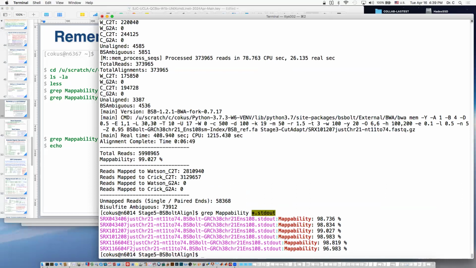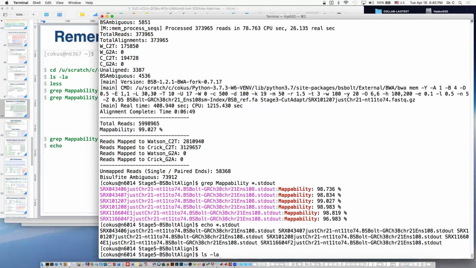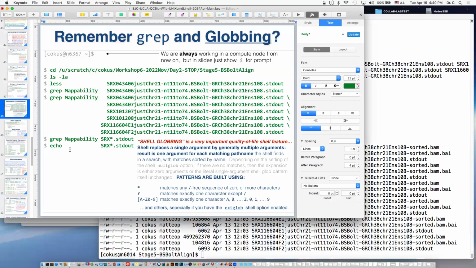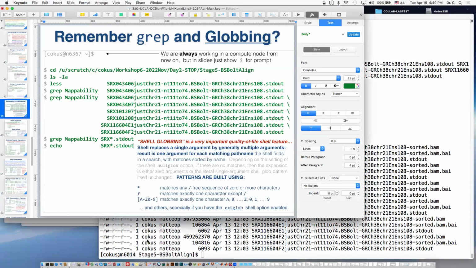So remember how that works. The shell is the one that took that star.standard out and expanded it to a list of file names. So what grep actually saw was 7 arguments. The first argument was mappability, that's the pattern to search for, and then arguments 2 to 7 were the file names to search. The shell is the one that expanded that pattern into the list of file names. That's called globbing, for historical reasons that go back to the 70s.